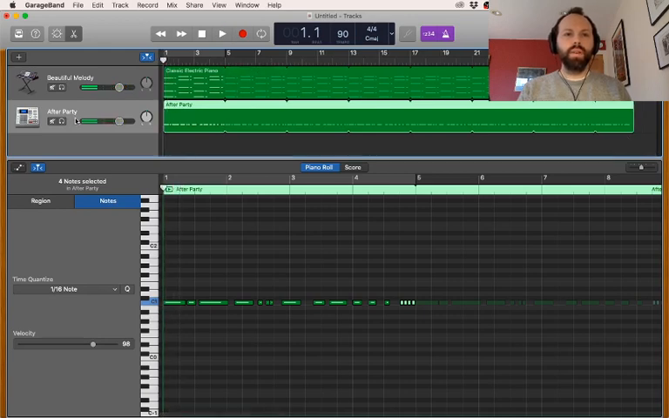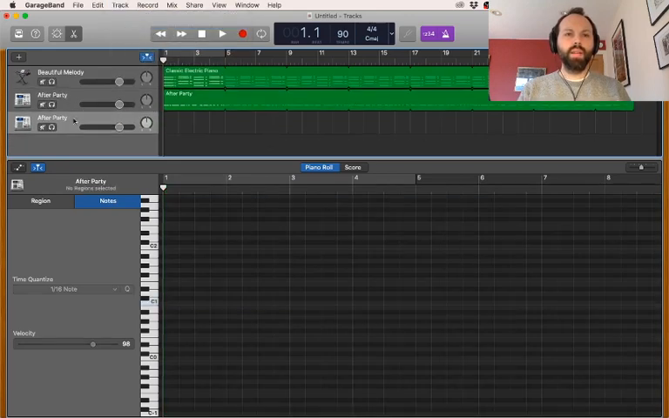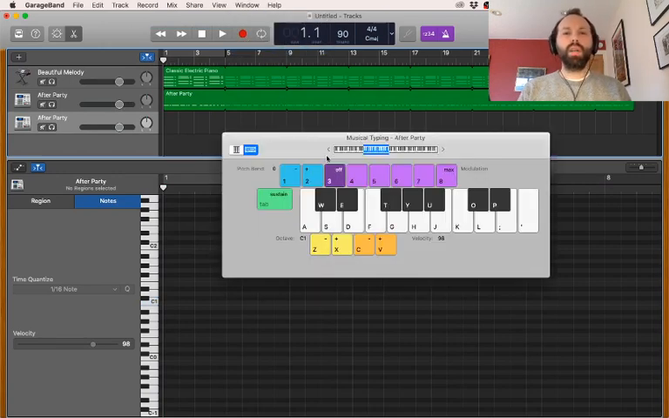Okay, cool. So now let's record our snare drum. And instead of going back to the drawing board and going back through the instrument menu and selecting After Party again, let's just duplicate it. So we'll go to New Track with Duplicate Settings, and it automatically brings up another After Party drum machine for us. Go back to musical typing, and there's our snare drum. I think I want to make that a little louder. Great. So let's do the same thing we did with the kick drum, but now we're going to do it on the snare. 2, 3, 4.